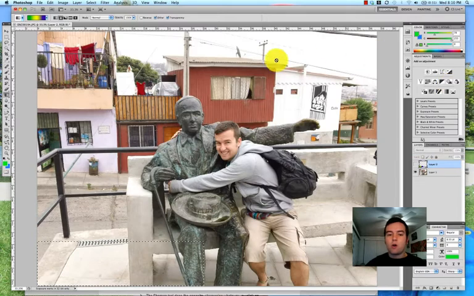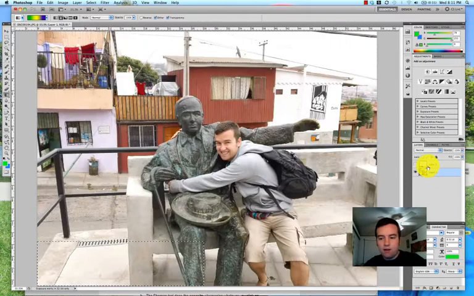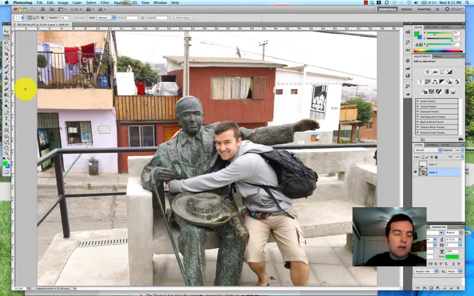Even within this photo, it's not like the paint bucket tool where it will just add in a gradient to a specific color. You just do this. Oh, I still have that selection, that little rectangle on the bottom selected. So to get rid of that selection, a quick way is just to click on the marquee tool and just click once outside of that selection.